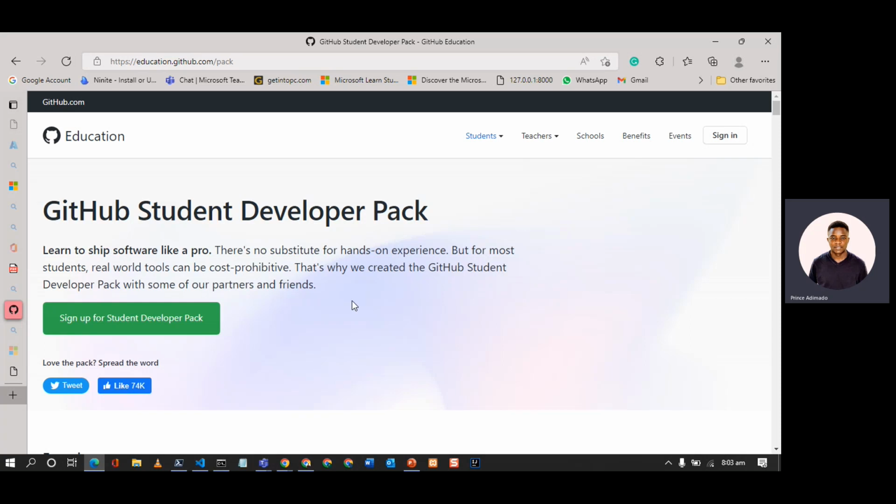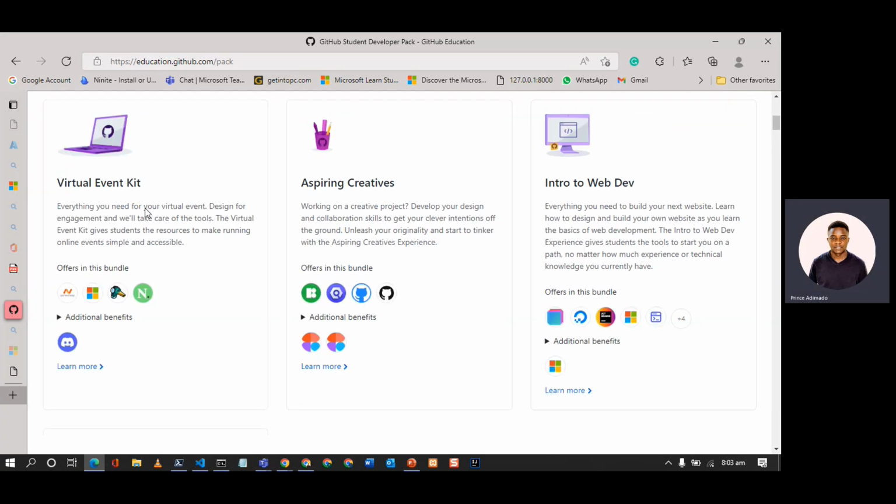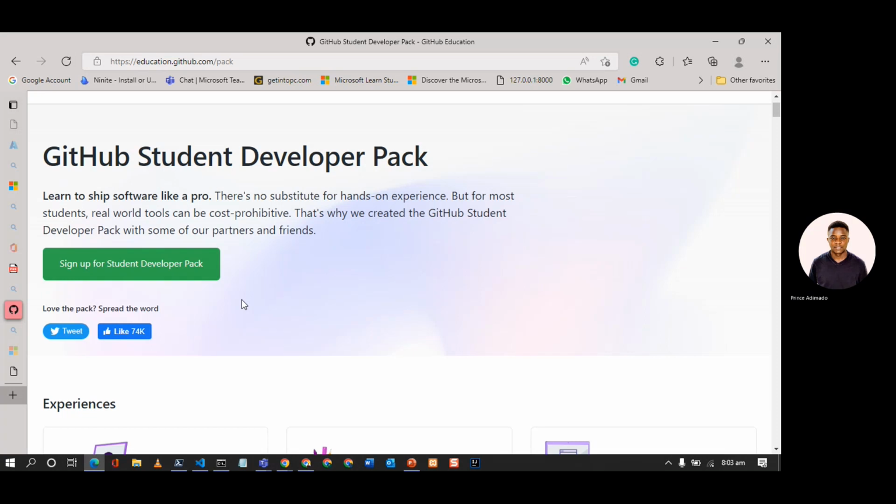So you click on it, come here, then you sign up. There are a lot of benefits you have here, more than 10, that you can have as a student, including free or cheap domains from Namecheap, Azure, DigitalOcean, cloud services and all that. So just come here and sign up.